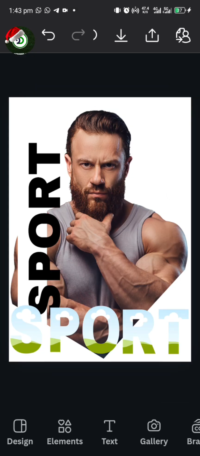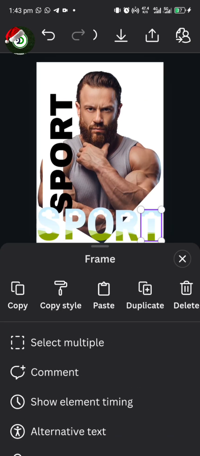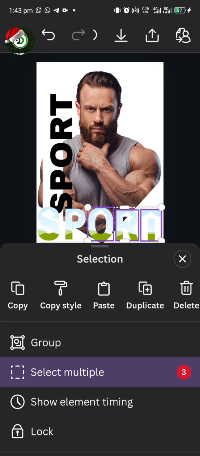Having done this, tap on the letter T, then click on these three dots here, and you're going to see select multiple. Click on select multiple, and then click on letter R, letter O, letter P, and then letter S. Click them together like that. Then you have grouped them, right? In that way you can now drag them along together.